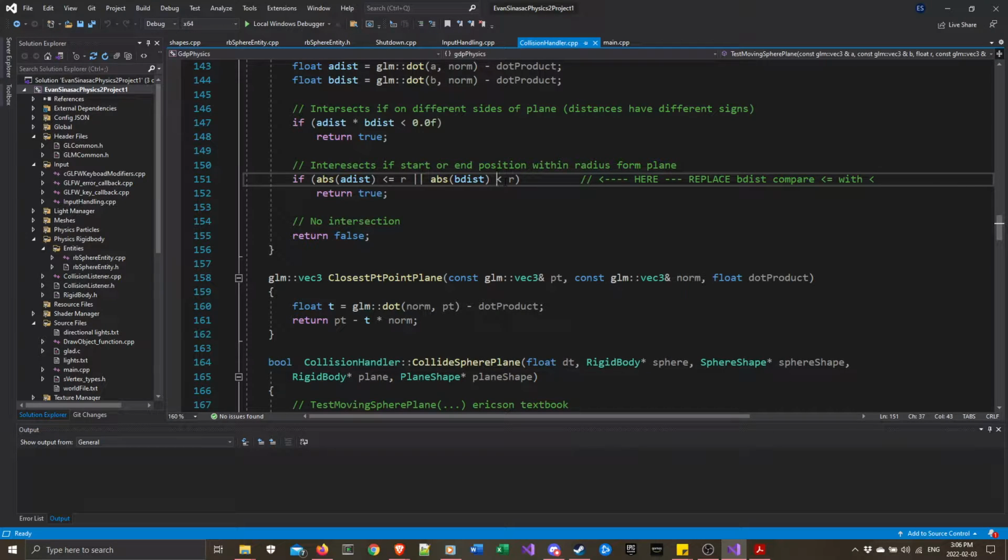I changed it from less than or equal to less than, so that if the rigid body starts resting on the plane, it doesn't disappear or freak out. I just decided that the spheres are going to start high up and bounce.